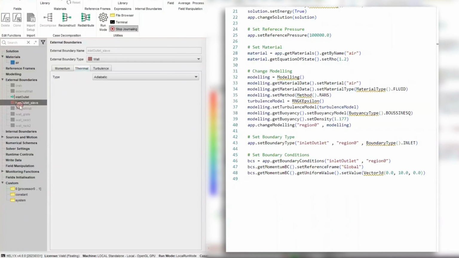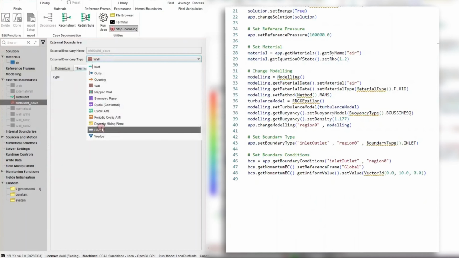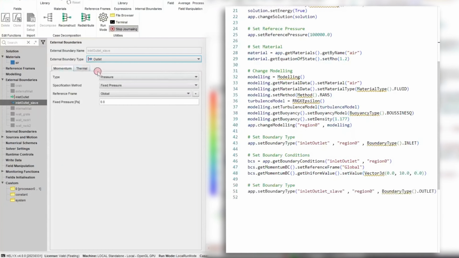On the left side, you can see our GUI, while on the right side, we write the Python script as we set up the case in the GUI.